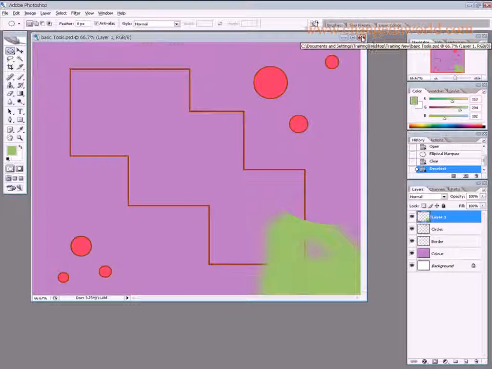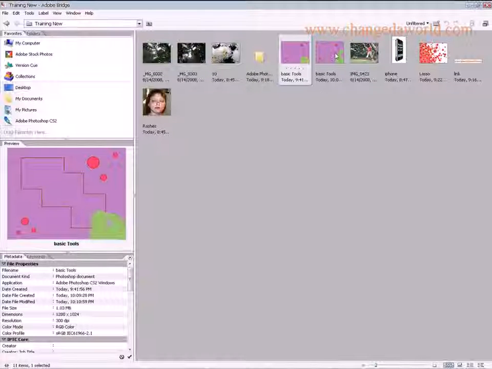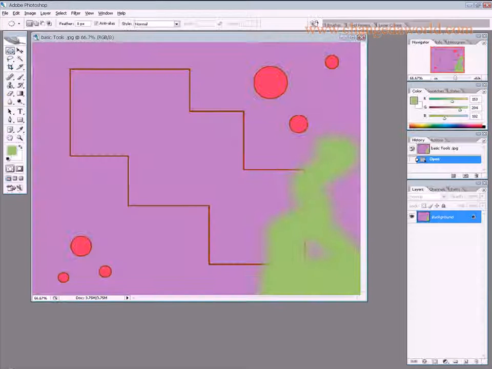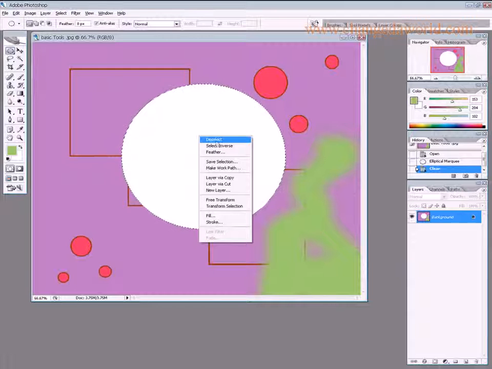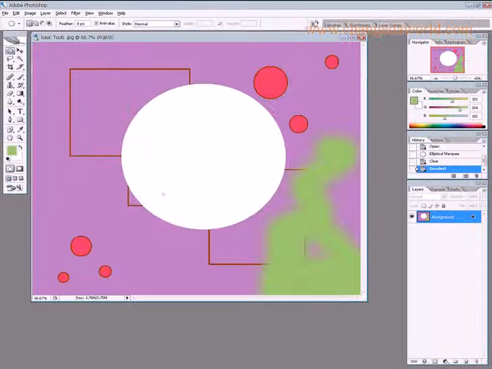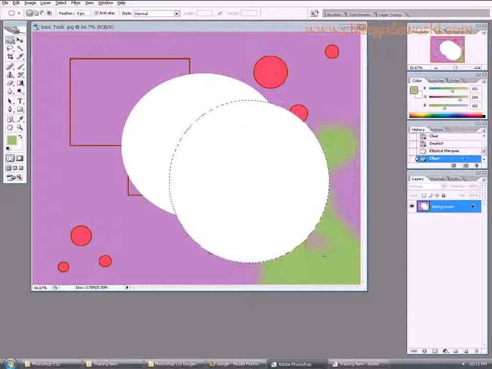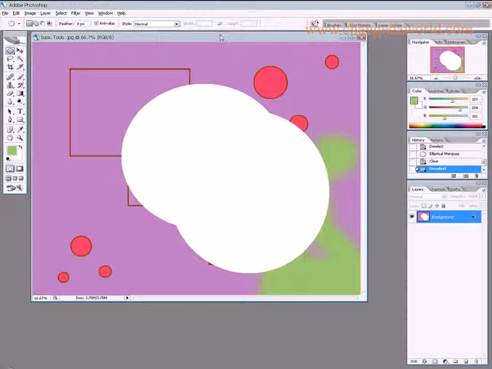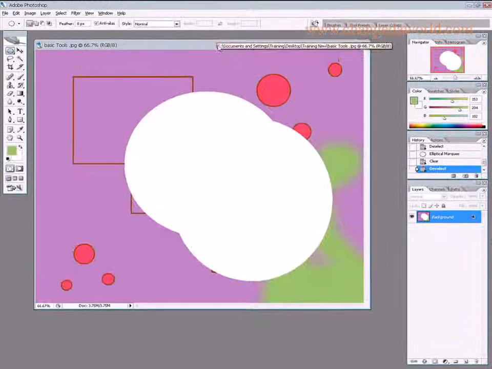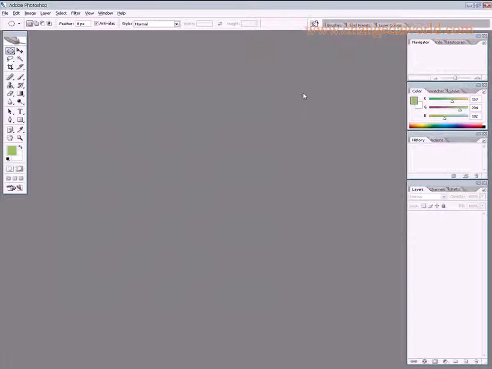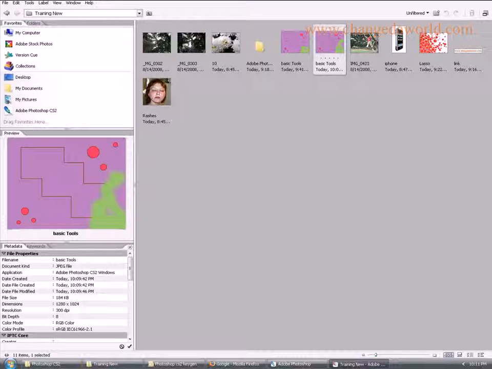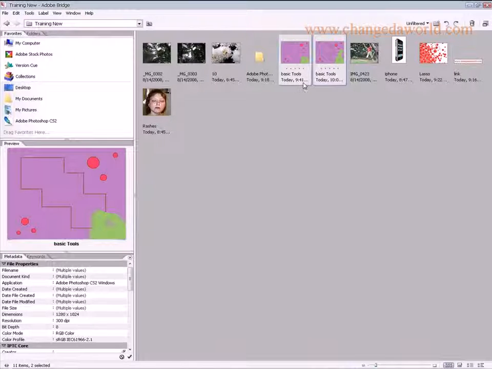Now let me close this and let me come back to the bridge. Let me open the JPEG image, and if I make any changes, you see what happened, right? So make sure you always have a copy of any changes you make in the PSD format. Let us close this now, and let's go there and just delete them.